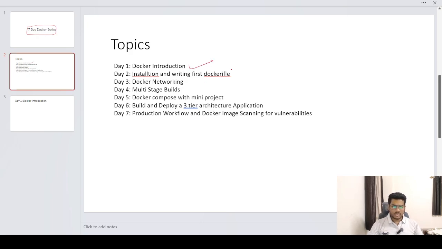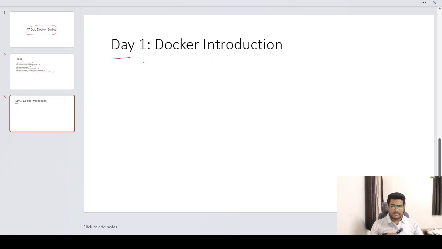So here you will see the introduction, and then next day we will install it and write out the first Dockerfile. Then Docker networking, multi-stage builds. Then we'll do a mini project with Docker Compose, and we'll understand that also. Then three-tier application deployment will happen, and the very last day we'll see how we do deployment in production and how we build the Docker images, all those things. Okay, so this is the very first day.